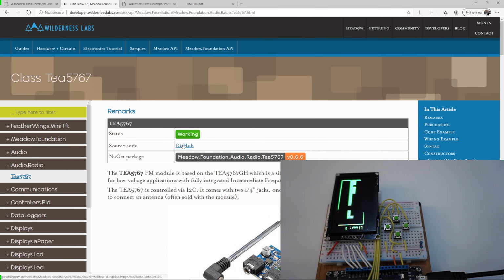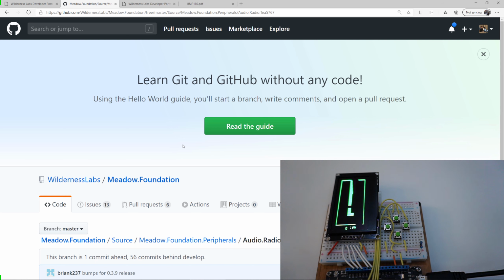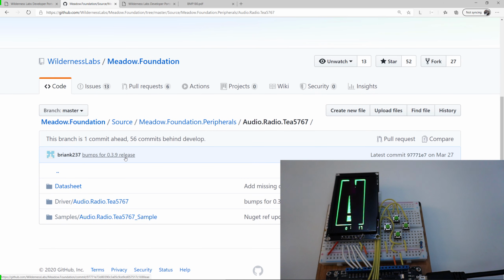And I'll pop over to GitHub now, because I want to show you this is all open source. So Wilderness Labs, Meadow Foundation. And there's some cool things here. This went right to the radio folder, and typically we'll include the data sheet if it's available. So that big long doc that you probably don't want to read, well, sometimes you need to dig into it to get details, or you want to extend the driver. We do include that there. We have driver, and we like to include samples as well.